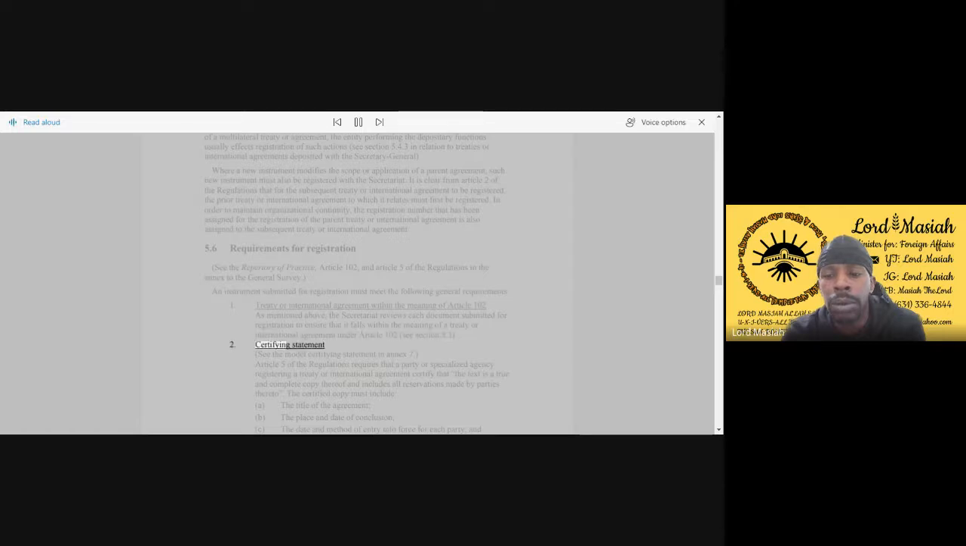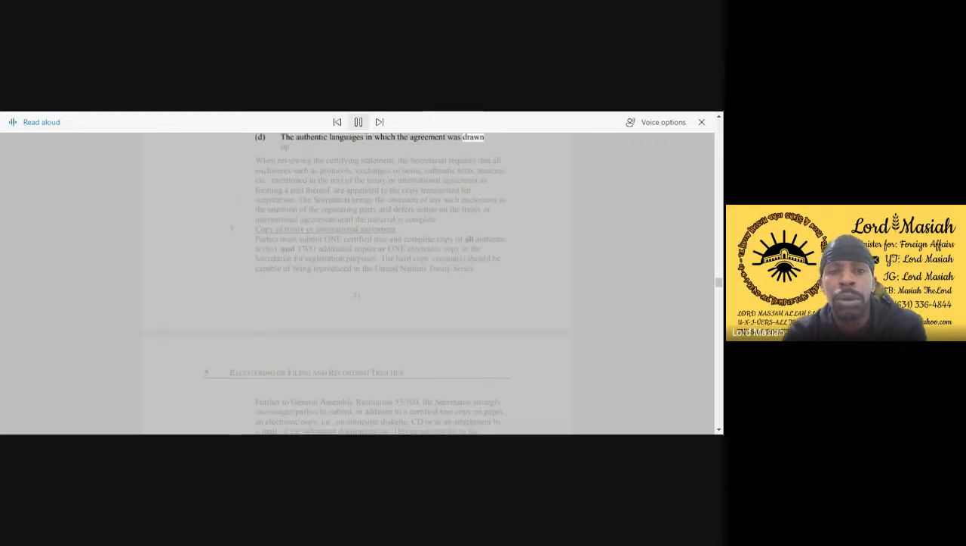2. Certifying statement. See the Model Certifying Statement in Annex 7. Article 5 of the Regulations requires that a party or specialized agency registering a treaty or international agreement certify that the text is a true and complete copy thereof and includes all reservations made by parties thereto. The certified copy must include: A. The title of the agreement, B. The place and date of conclusion, C. The date and method of entry into force for each party, and D. The authentic languages in which the agreement was drawn up.